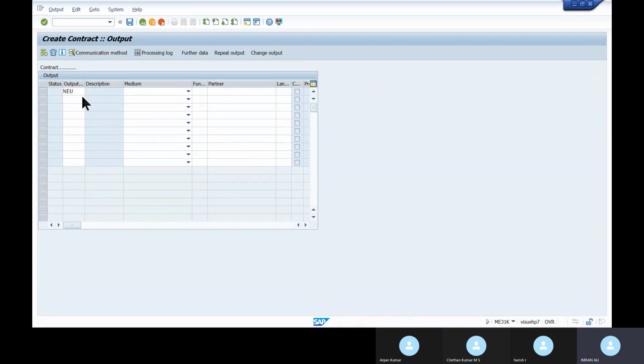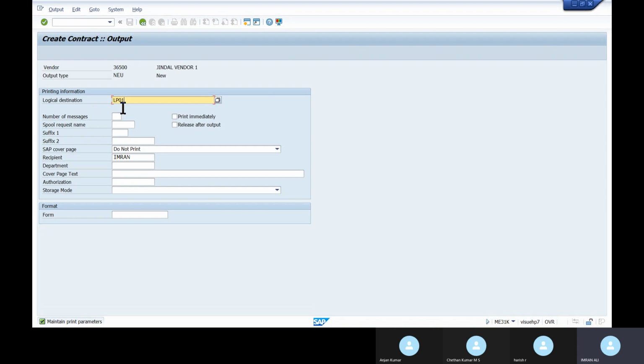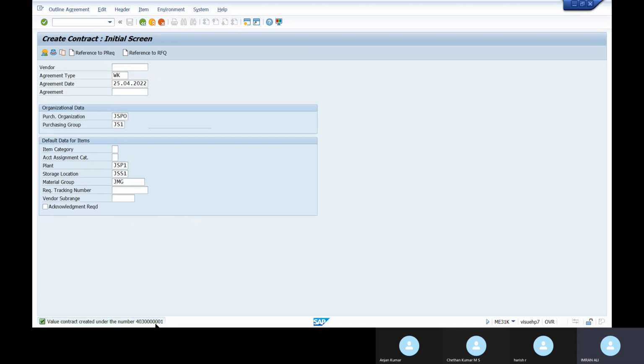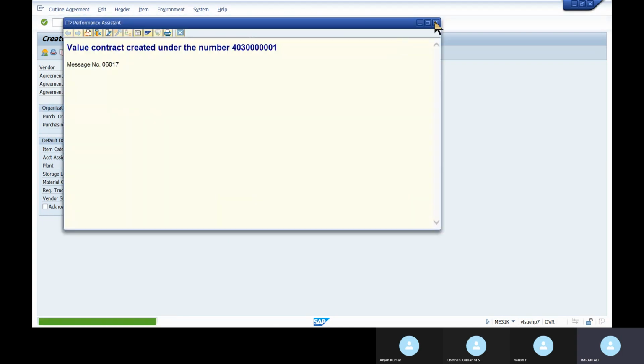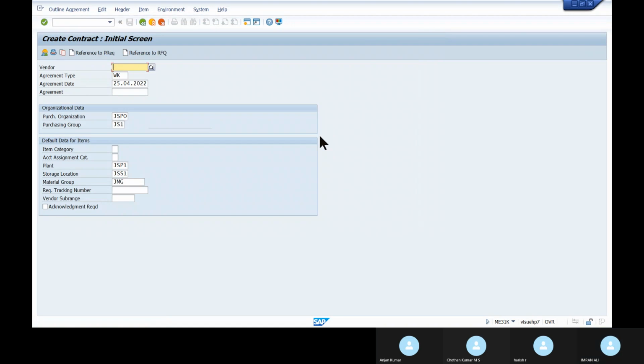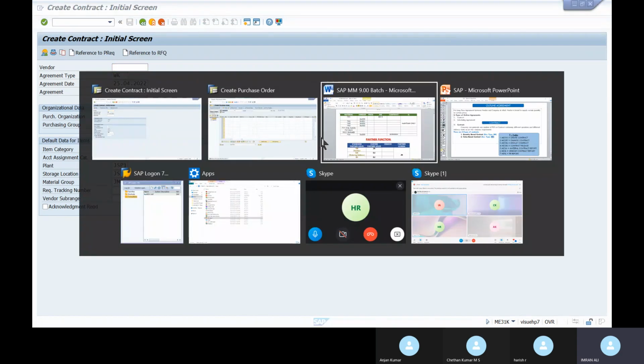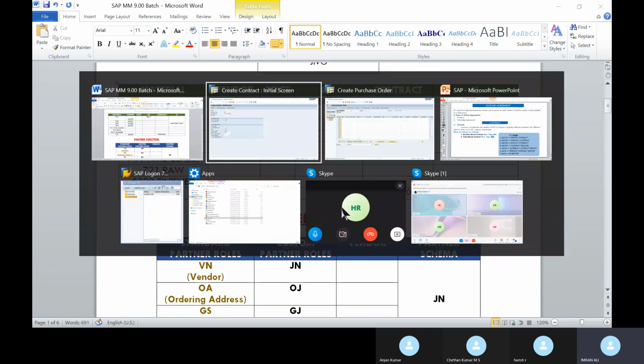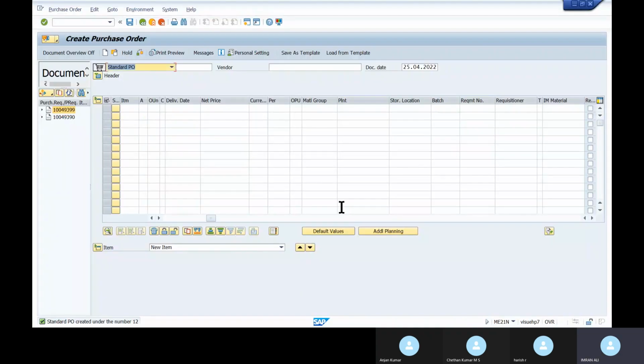So select Geo, press enter, save it, give LP01, go back and save it. Okay, we have received one more new document, that is the contract number. So again, save that contract number. Okay, here we have a new contract. So I will edit this one. Okay, new contract. Now we will create PO directly here.